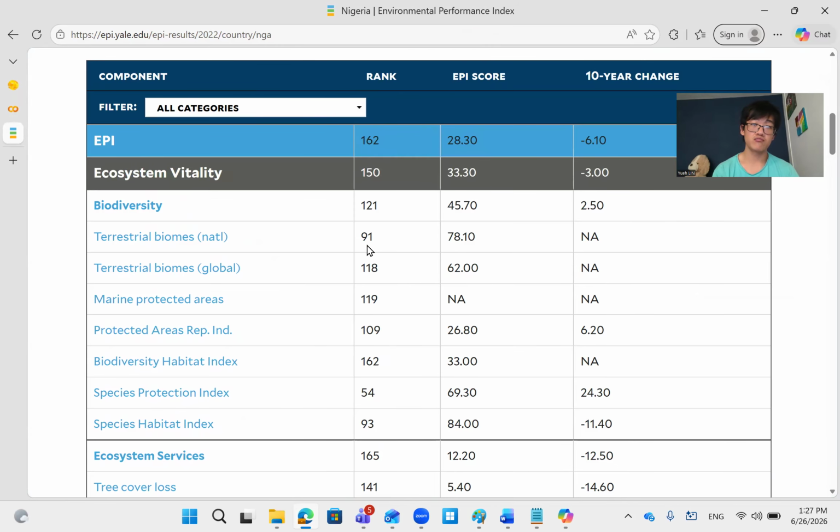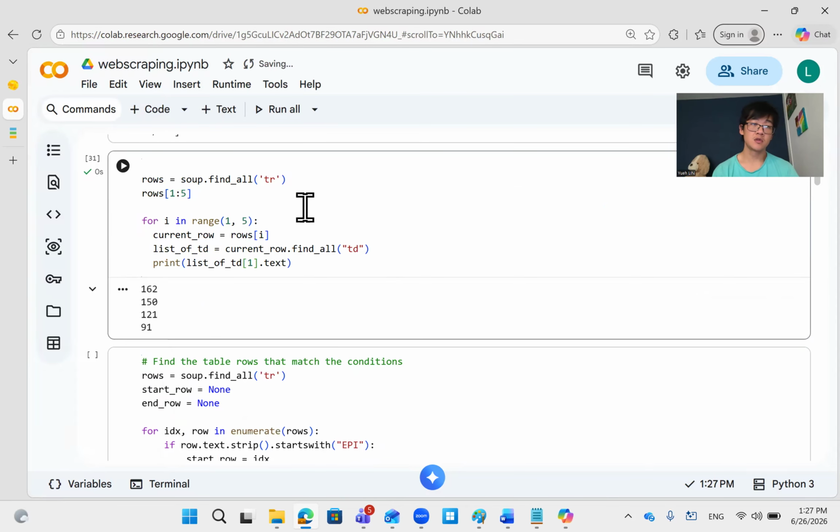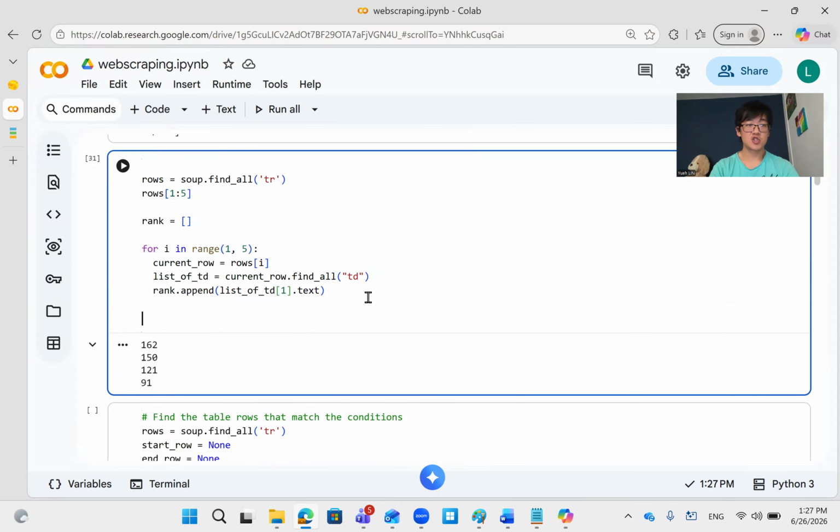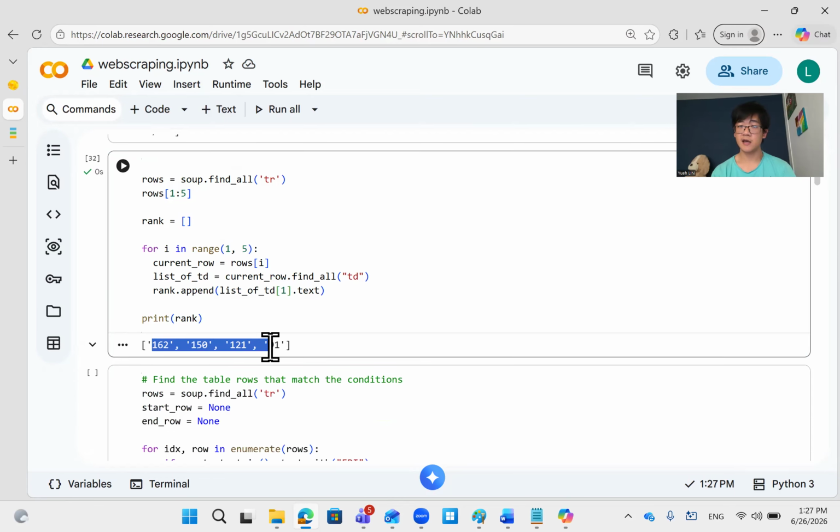We got the information. Why not put the information inside a list? So if I make it, the rank is the empty list. And instead of printing it out, each time I will do rank.append. I will have this text stored inside the list. And I print the list. You see, I got the information.